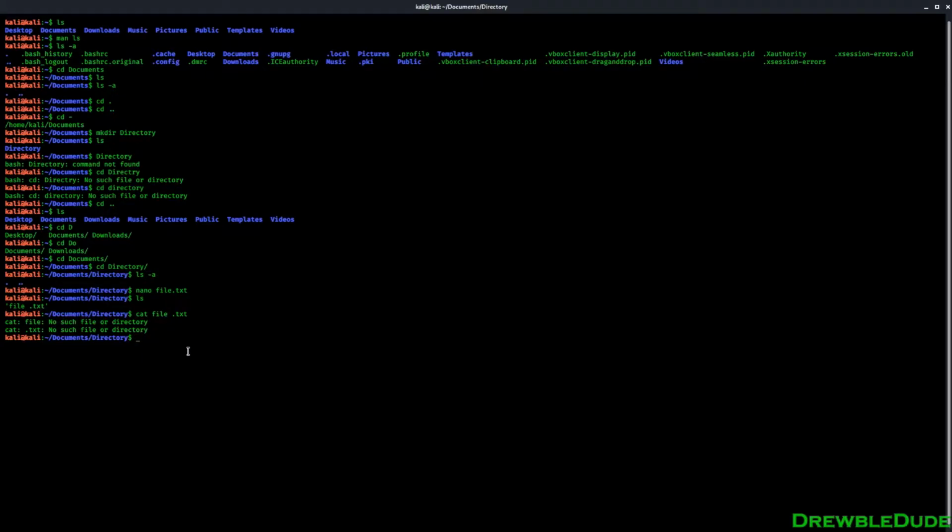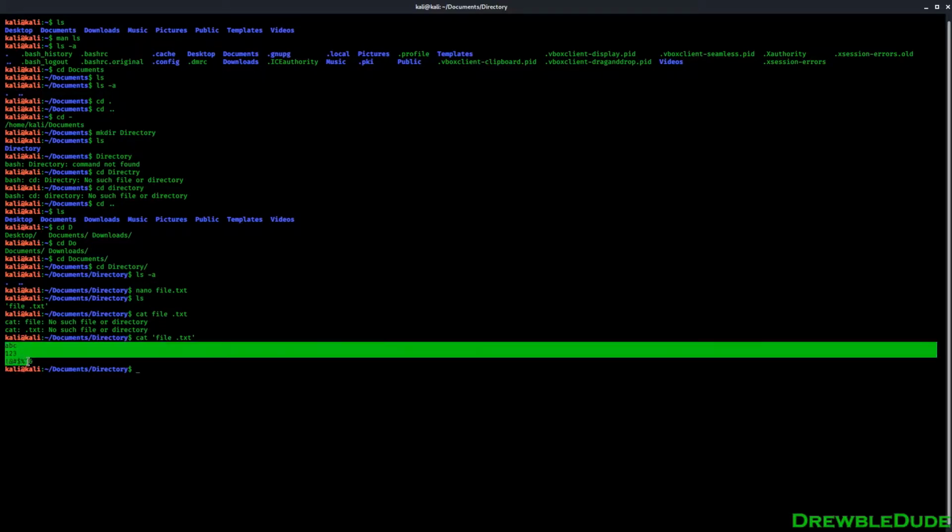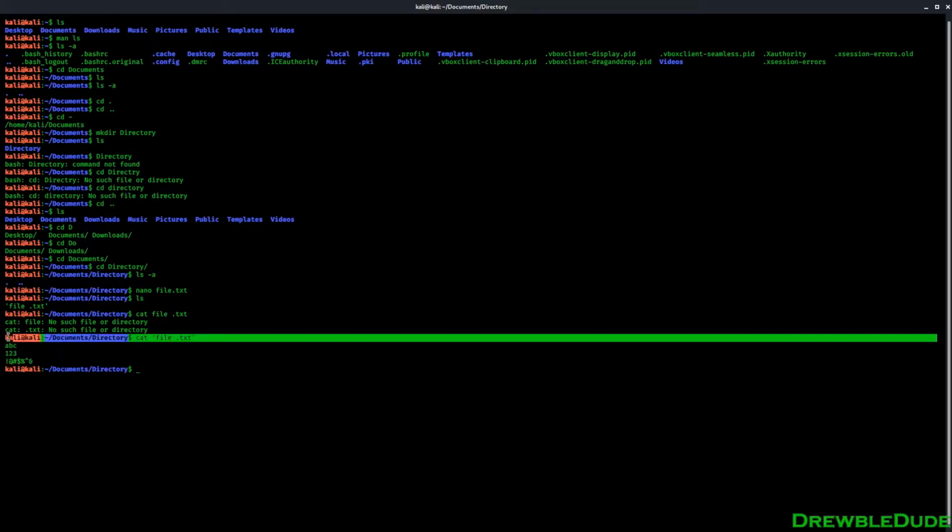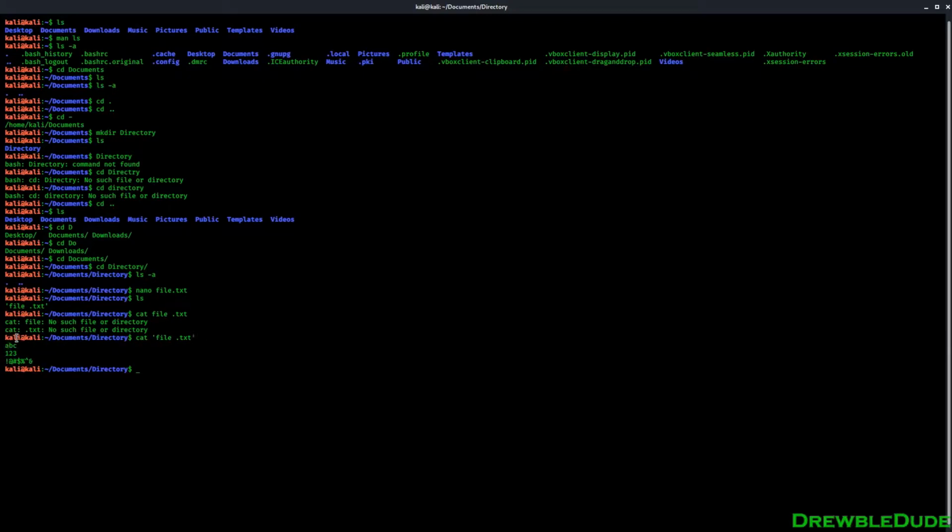We need to tell the computer cat, and then we can use quotation marks. We can use single quotes or we can use double quotes. My preference is single quotes just because it's easier to type. So we do single quotes, file space dot text, single quote, and then we press enter. And see, cat did its job. It printed out the things right into the terminal. So we've got A, B, C, 1, 2, 3, and then the special characters.